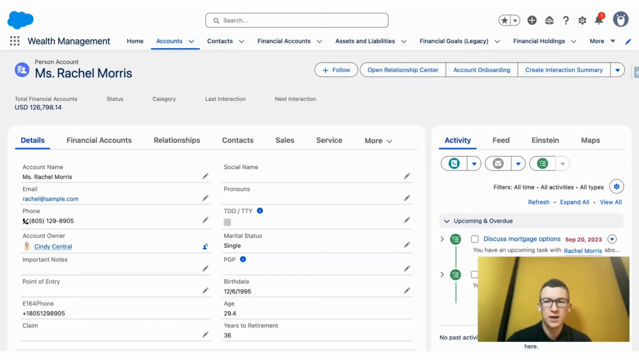I'm a consulting manager at Solve.cloud, and today we're going to talk about integrating financial accounts in Salesforce Financial Services Cloud. First off, what is a financial account? A financial account is any account managed by a financial institution. So for RIAs, this can include investment accounts and retirement accounts such as 401ks and IRAs.